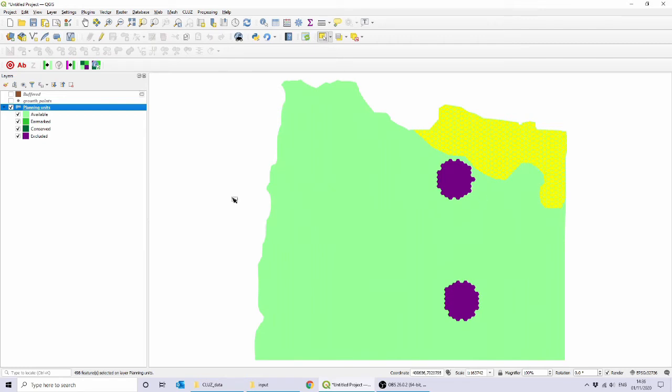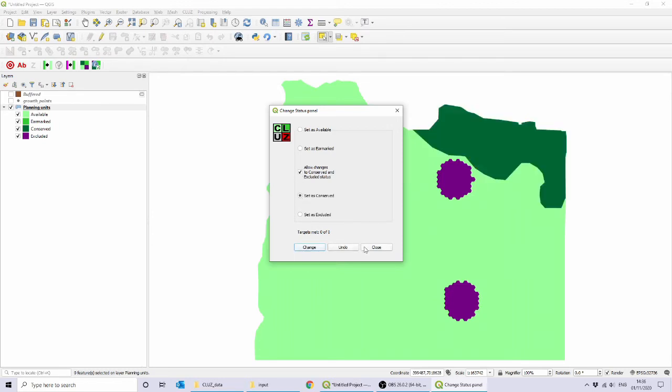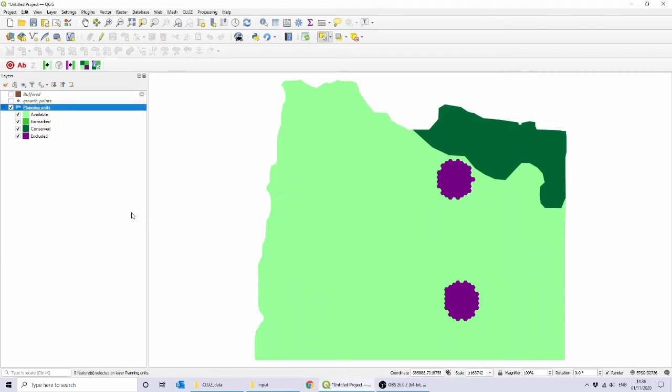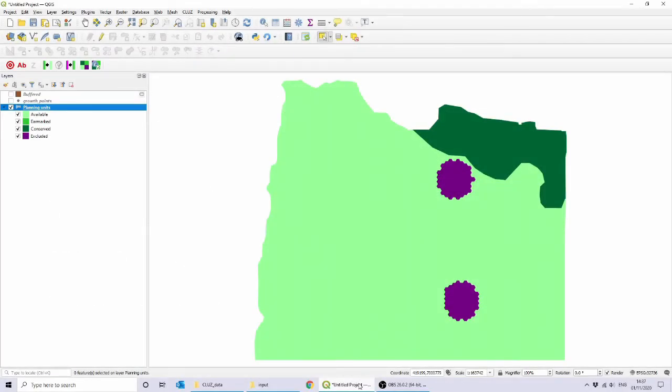So again, I'm going to go to the change status panel, again say allow changes to conserved and excluded status, and we're going to set these as conserved and click change. And if we close this, this now looks identical to the planning unit layer that you used in the first tutorial. And we're now ready to add our conservation feature data. So this is the species, habitat types, whatever we think is important. We import that data into CLUZ and then use it to run Marxan.